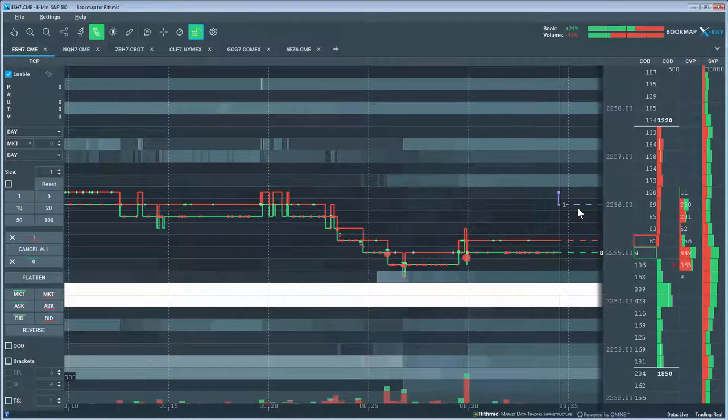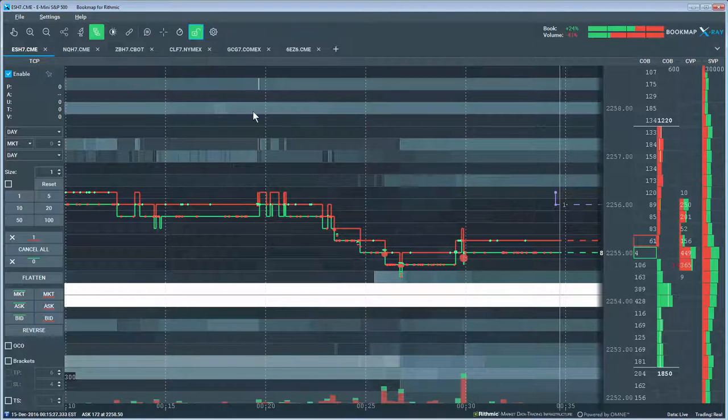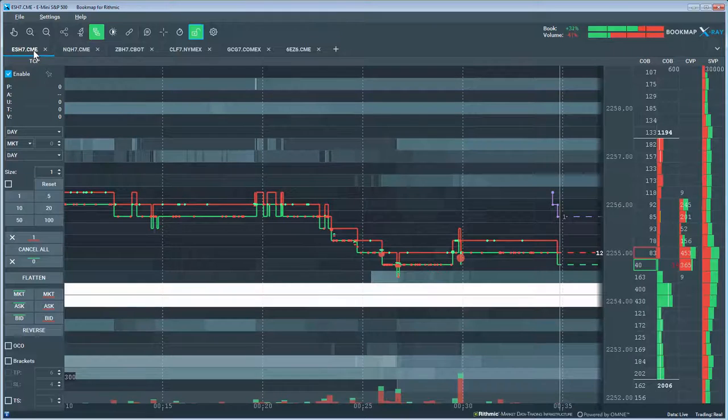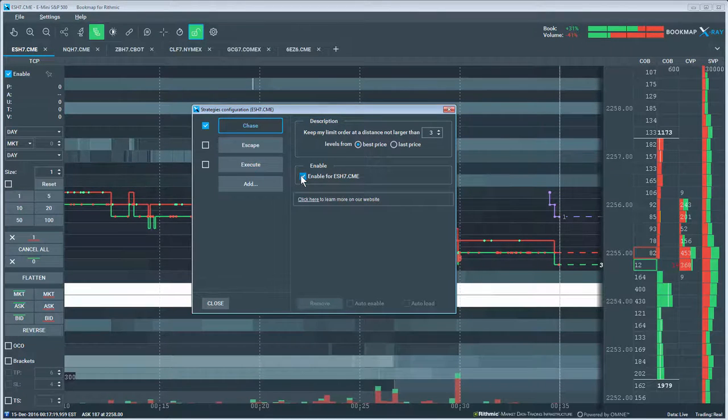When the specific requirement is met for the Chase trade strategy within the enabled instrument, then the order will execute the strategy for all working orders currently open for that particular instrument only. If I reopen the trade strategy window and disable either it or the instrument, then the strategy is no longer running for that particular instrument. Now let's cancel this order by clicking on the Cancel All button.